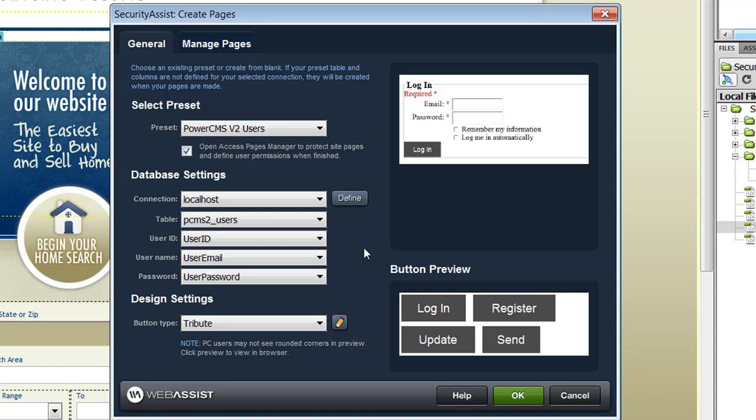So if you're a developer that doesn't like to spend very much time on the database side of things, or if you're new to databases, SecurityAssist has you taken care of by creating all of the necessary tables for you.